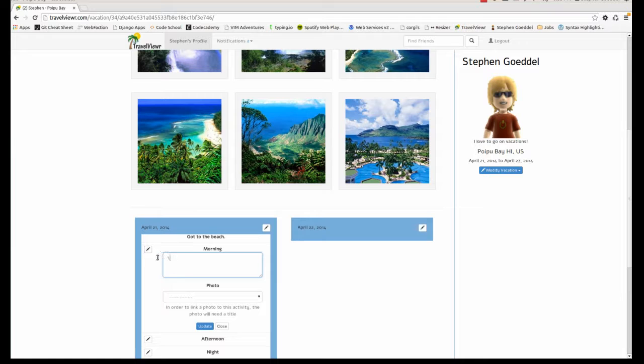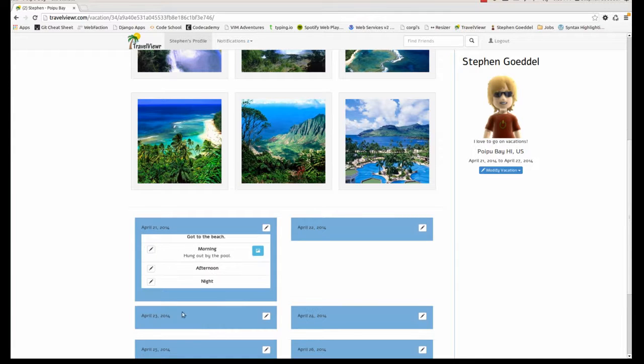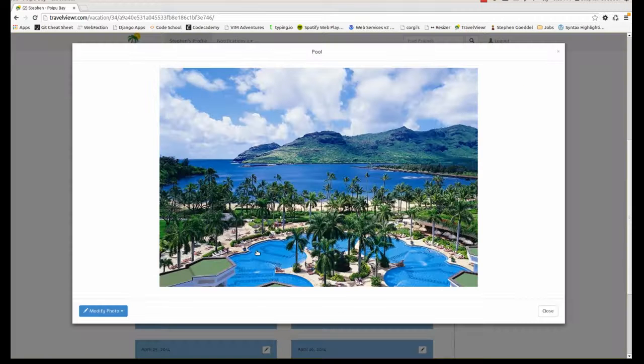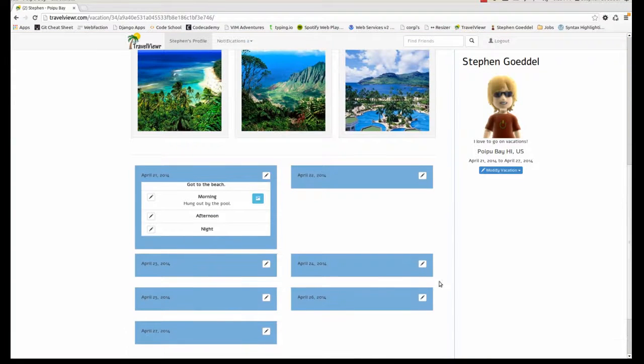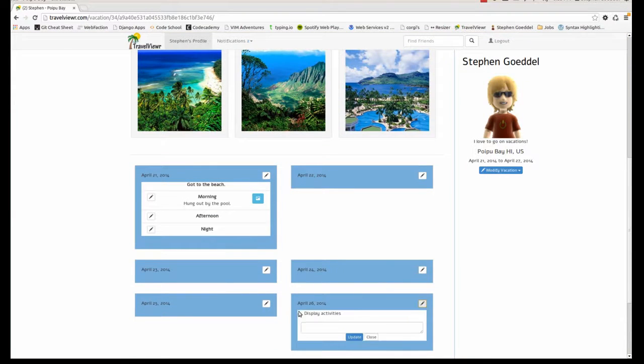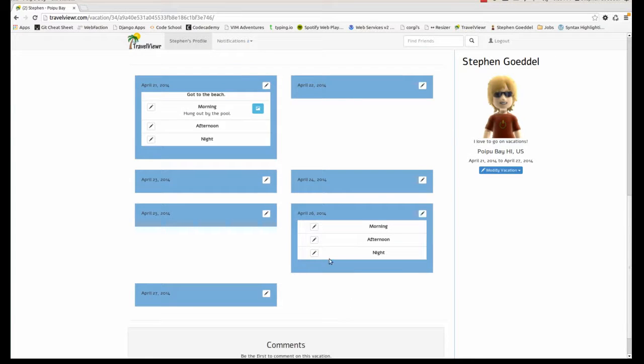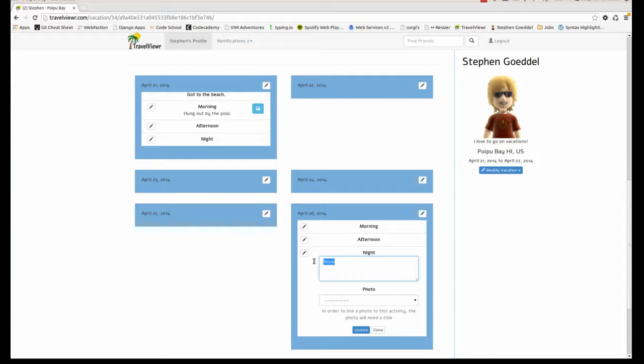So morning, let's say that we hung out by the pool. And then we can actually add that photo, just like that. And now we can click on that button and we can get to the pool too. So there's 2 ways you can go view your photos. So we can actually go change as many or as little of these as we want. Update them. Say we have to, getting ready to go home.